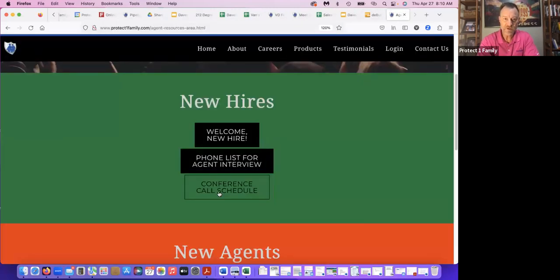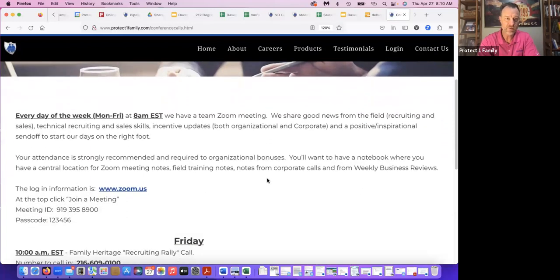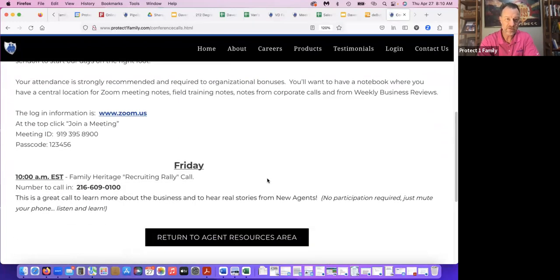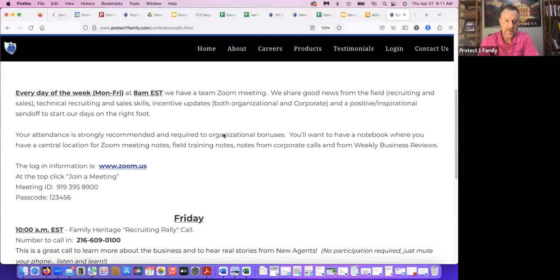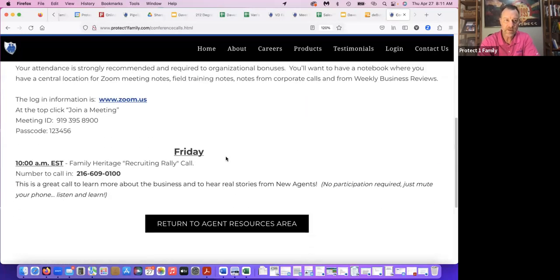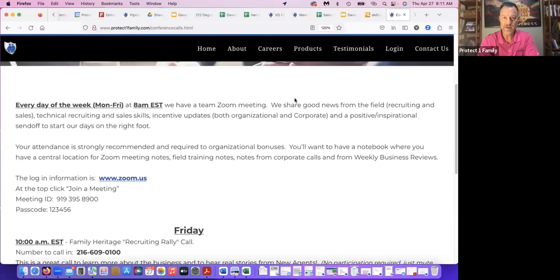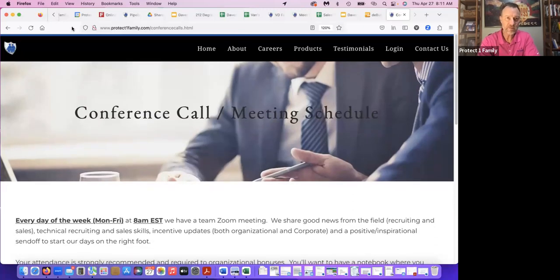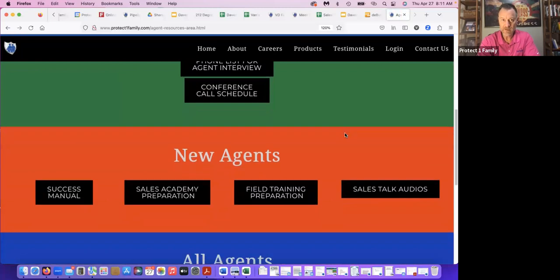Next is the conference call schedule, or technically it's a Zoom meeting schedule. And that just goes through and shares right here what our schedule is, which is 8 a.m. every day of the week. And then on Fridays, there's a recruiting rally call, which you guys should be utilizing and inviting people to come join to help with recruiting. And also, if you're not in the middle of a demo, hopping on and listening to that does give great information as well.